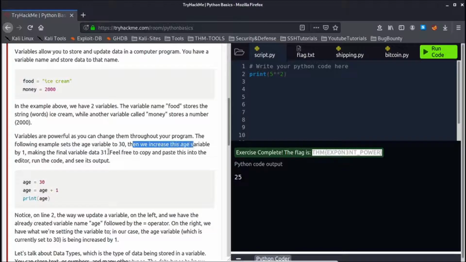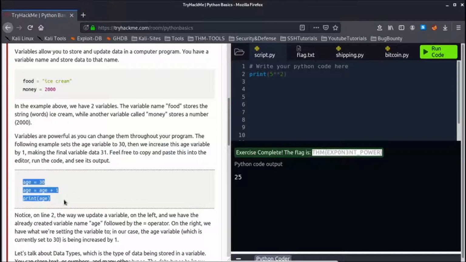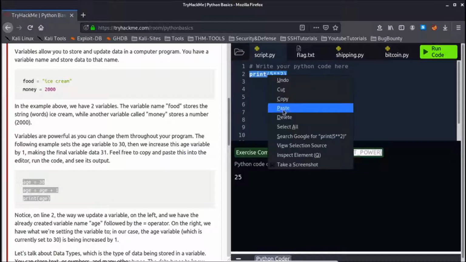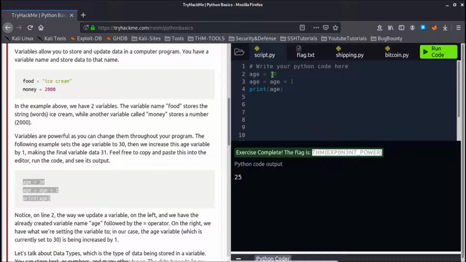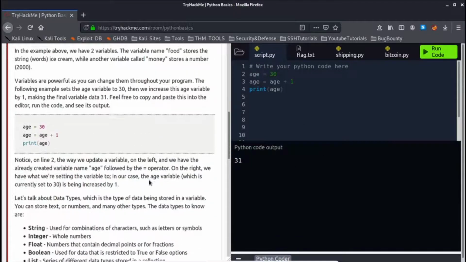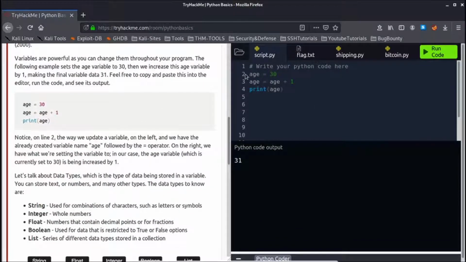Okay, so the following example sets the age variable to 30. Then we increase this age variable by 1, making the final variable data 31. Feel free to copy and paste this into the editor, run the code, and see its output. So if we try to copy this, we have age 30, and we assign age the value of this variable age plus 1. You would see this will be outputting 31. So it's line by line.